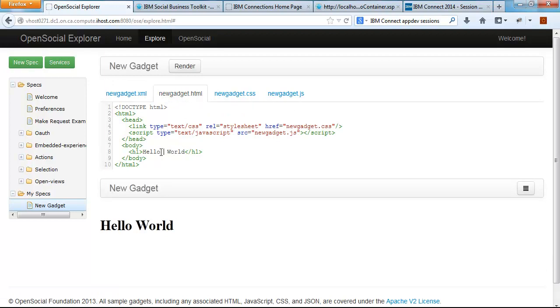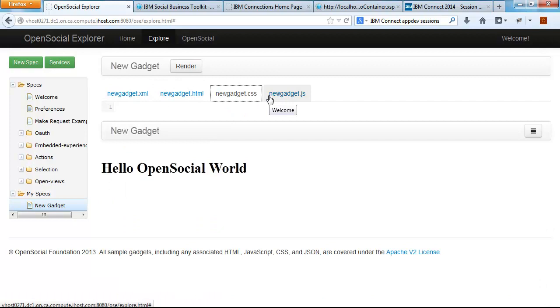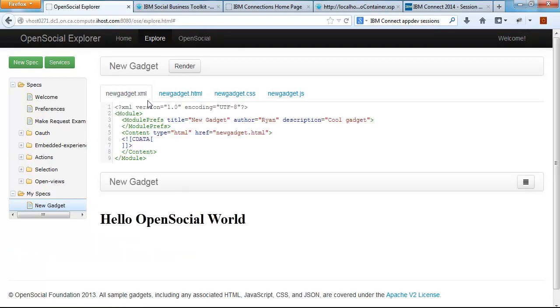So I can start building my own gadget right from here. And as you can see, I can edit this stuff and click render, just like I do with all the samples, and it changes the gadget. It stubs out the gadget XML, and gives you an HTML file, a JavaScript file, and a CSS file. It allows you to then keep on building out your gadget from here.